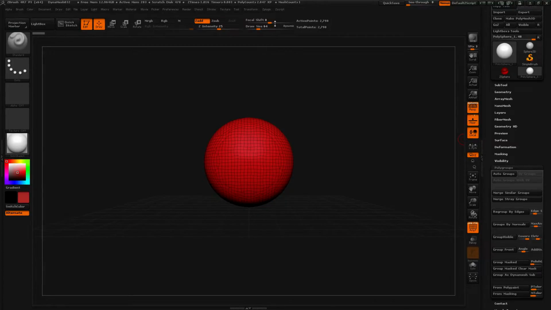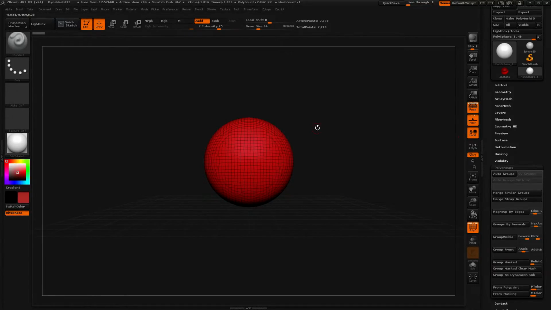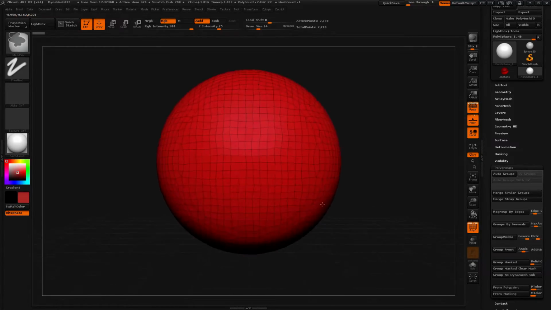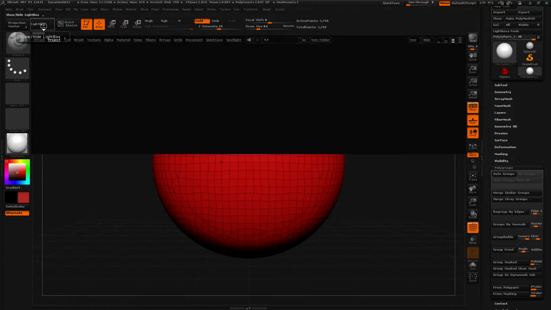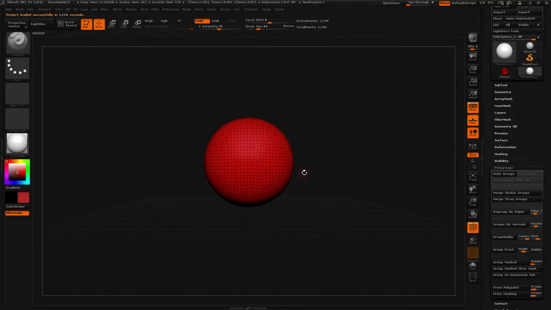Hey everybody, this is ZBrush 4R7 and I'm going to take a look at the brush drop-down for auto masking. This will be fun. Okay, let's start with a polysphere. In fact, let's start with a new scene just so we're on the same page. Okay, that gives us this.